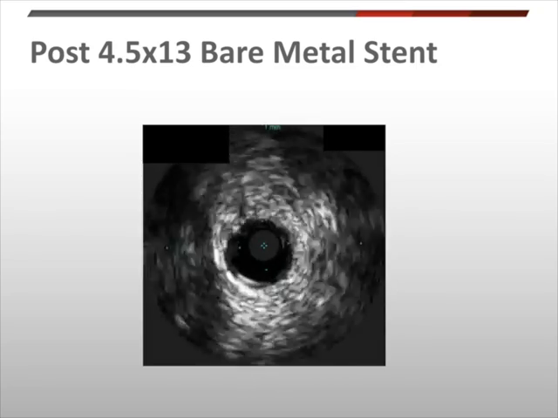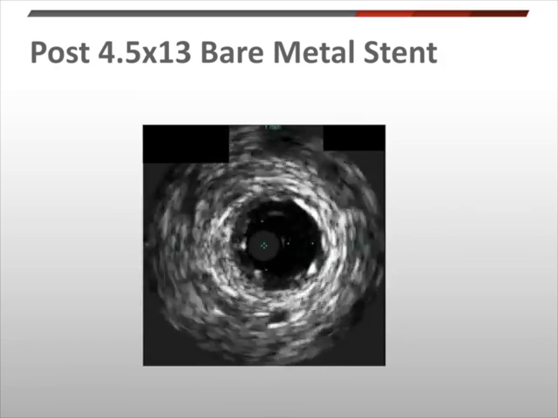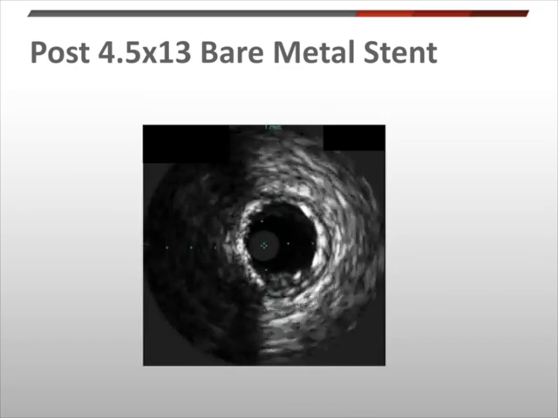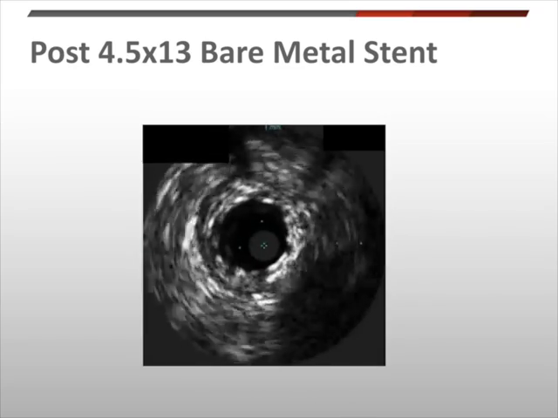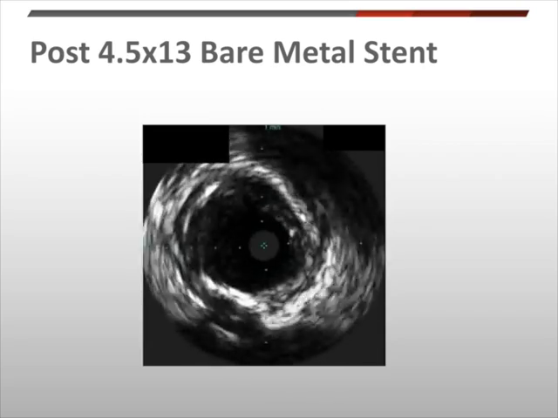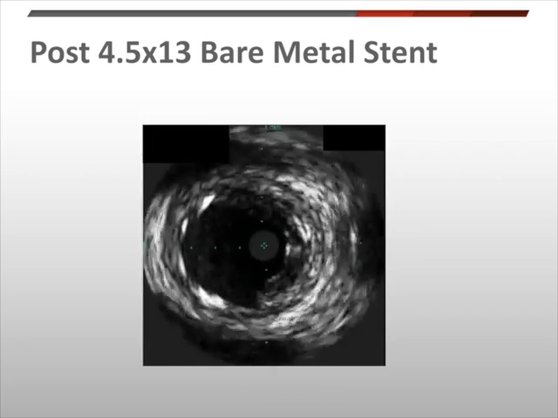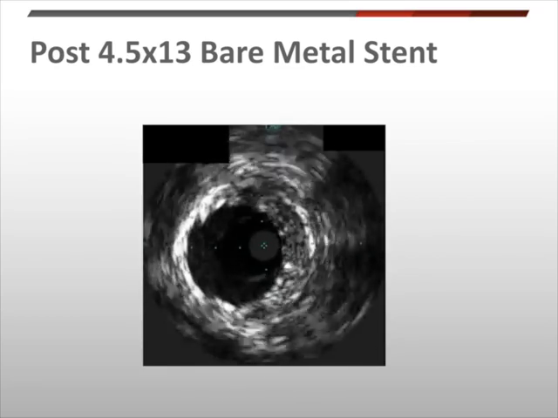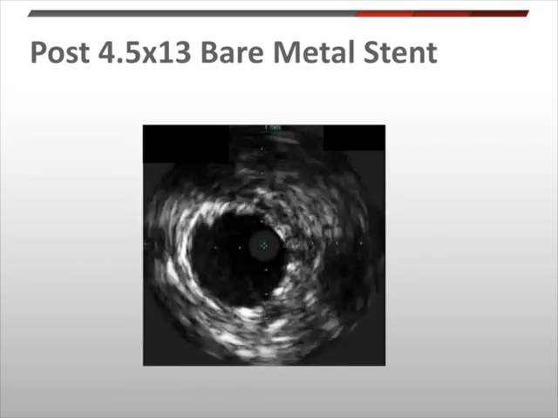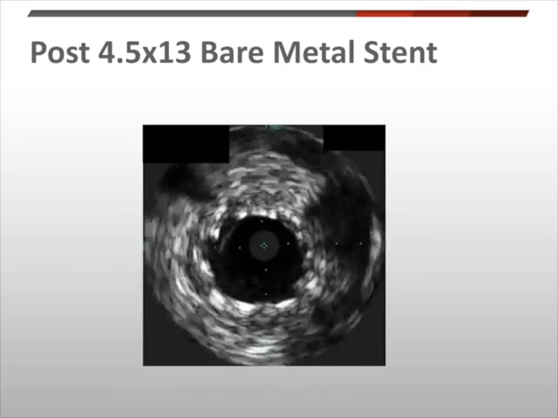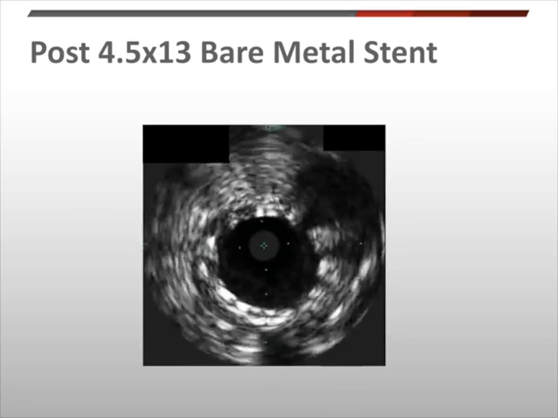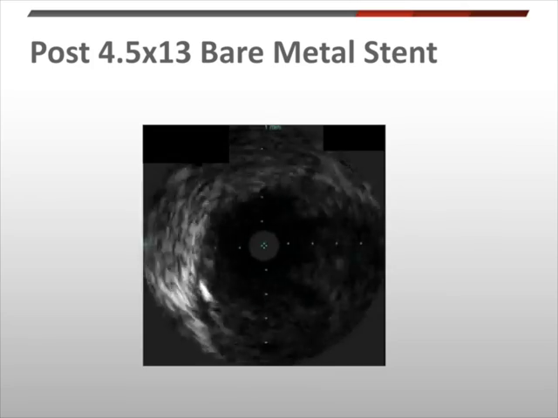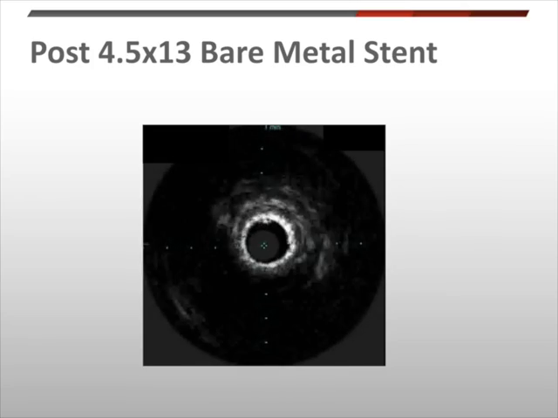Afterwards, again, this is a post 4.5 by 13 bare metal stent. You can see this is the distal stent, which of course is okay, but then we overlap into the proximal stent here, and you can see a very, very large result, much better apposition, and a very large lumen gain in the proximal LAD. And here it will go into the circumflex, which is coming in around 3 o'clock right here, and into the left main, which clears out of any stent struts. So that's a very nice stent placement.